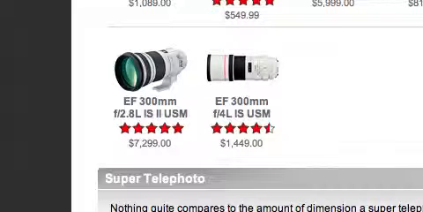Again, this 300 with the 2.8 is a professional high-end lens. They're both good lenses, but this is like state-of-the-art. Boom, baby! I'm a professional. I'm going to be using it for professional needs and uses.